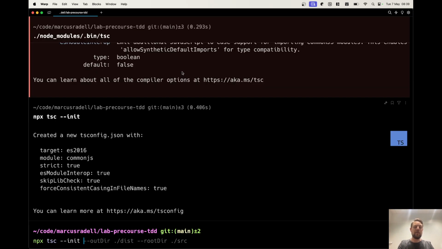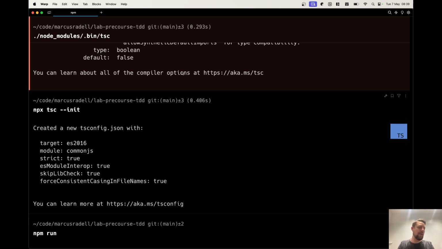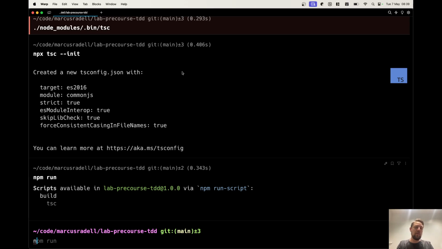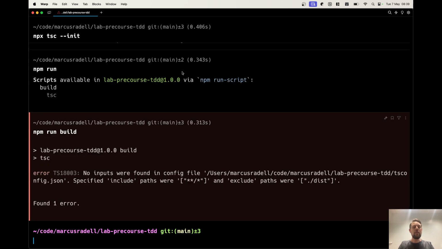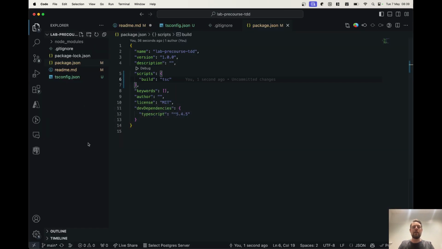Let's see what happens when we use npm run. What was that command again? I don't remember. Oh yeah, it was called build. Okay, so it's running tsc. No inputs were found in the config file. Specified paths were this, and exclude paths were that one. Okay, not the best message, but at least it's finding the config file.